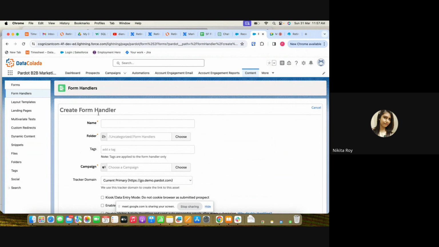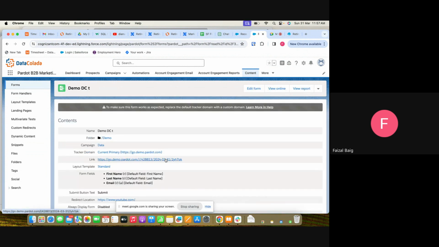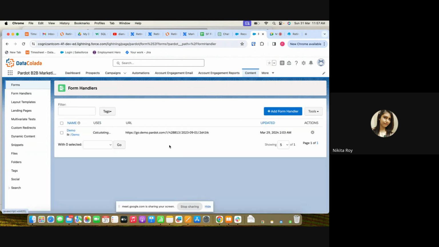Aren't forms the same, like we click on a link and then we fill up the form? Yes. In forms, we have the link itself. We have created the link and we are sending it through email or otherwise. Here we are creating the link, but in form handlers we are pasting a link created on a different website. Correct, that's correct.